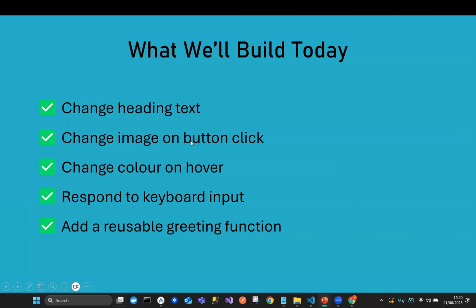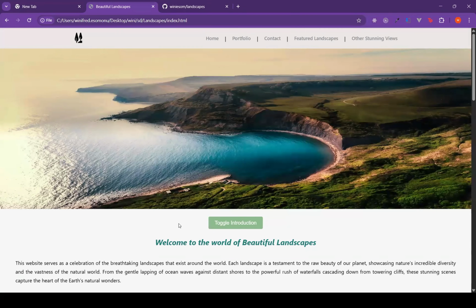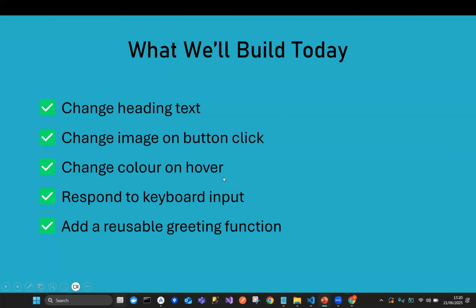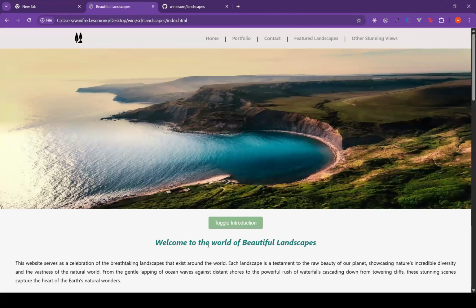We will be changing this image as well. So I'm going to add another button called change image. And when I click the button, I want this image to become another image entirely. Then we'll be changing the color on hover as well. So yeah, we are going to be changing this color when we hover, and then we'll be changing the text as well. When we click, we want the text to change to something else.